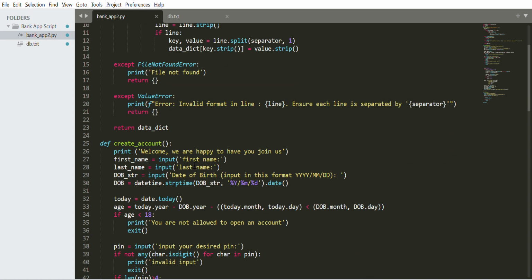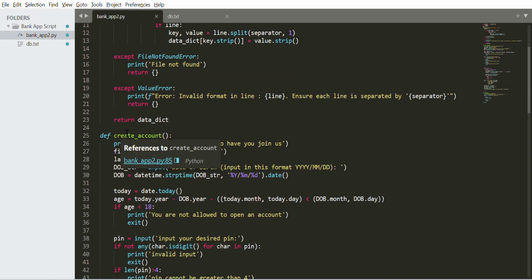Then our next function, the create account function. So obviously, this is where we're performing our creation of accounts. Firstly, we print welcome, we're happy to have you join us. Endearing the users, just formal courtesy and things like that. Then we collect their first name input, last name input, then date of birth string.